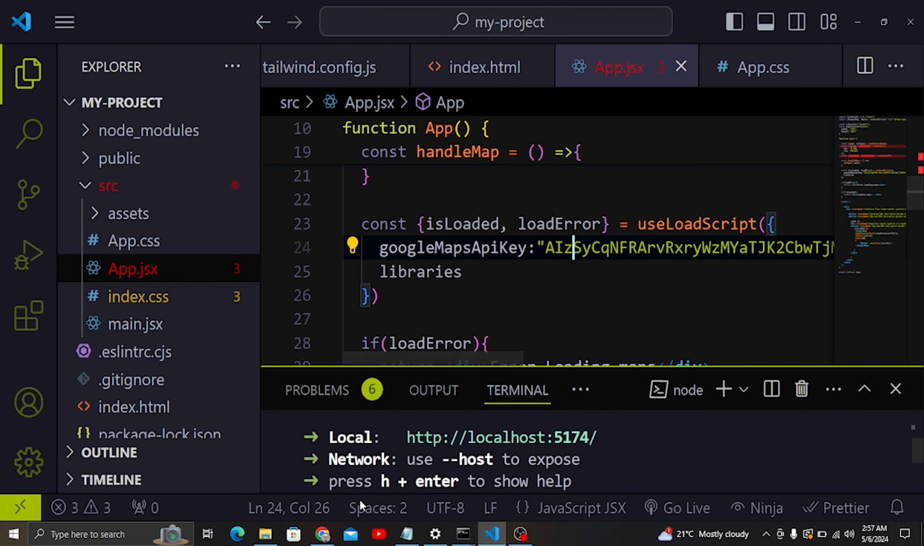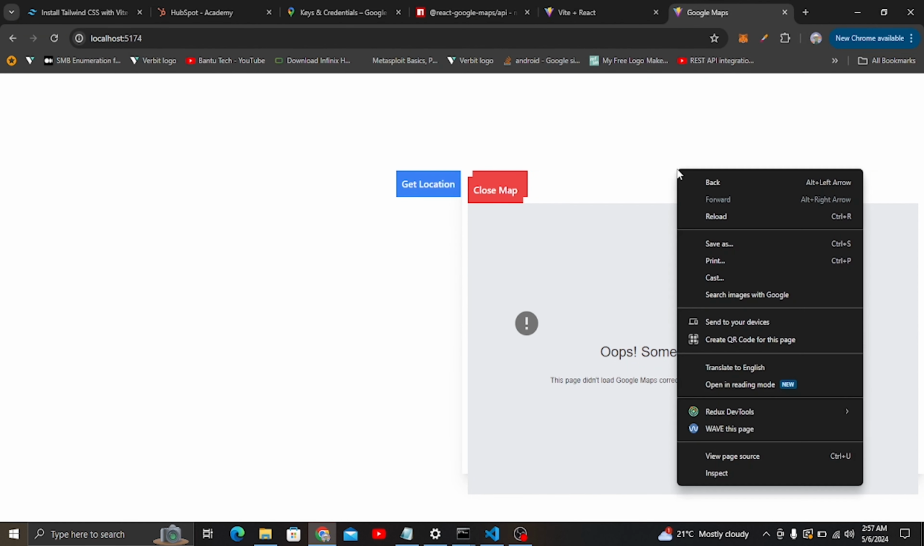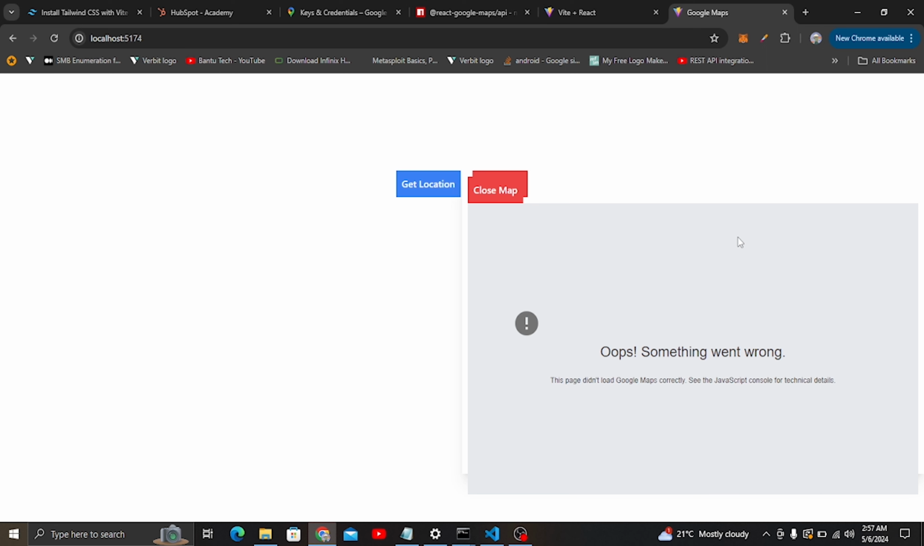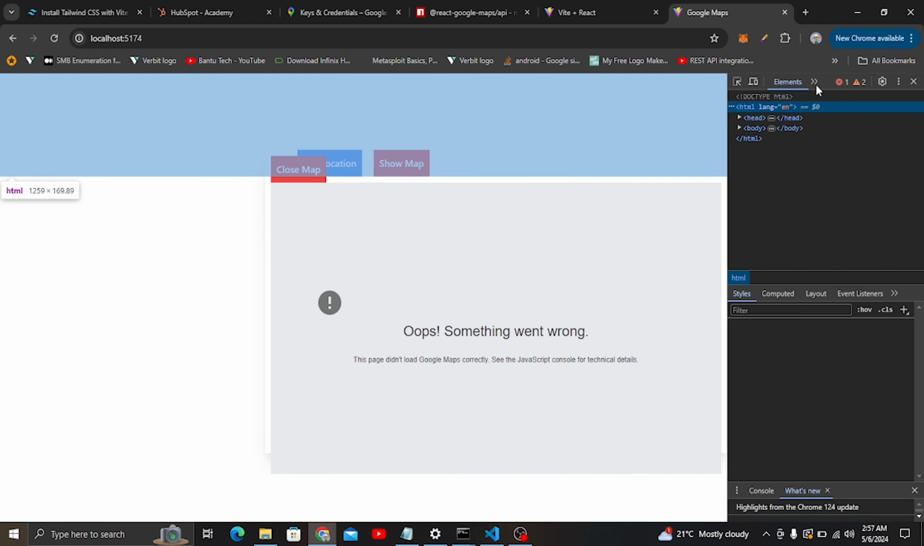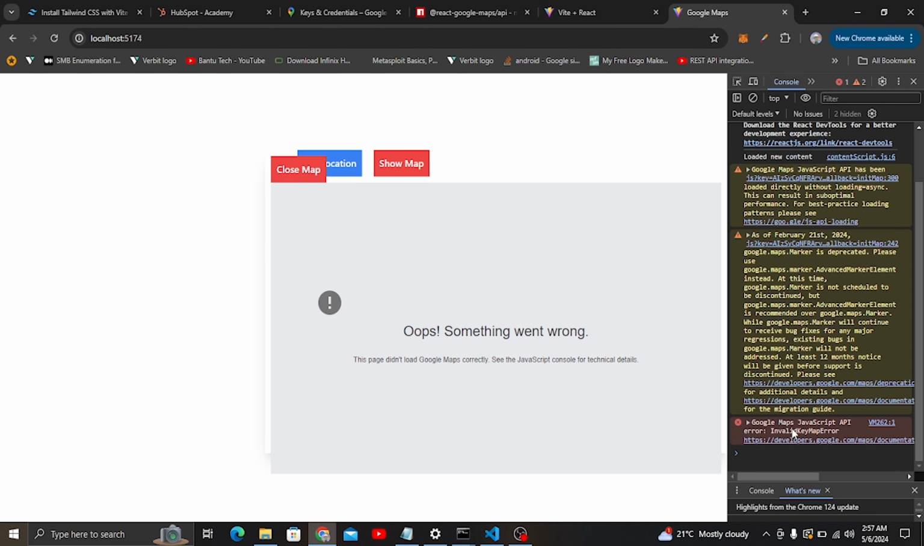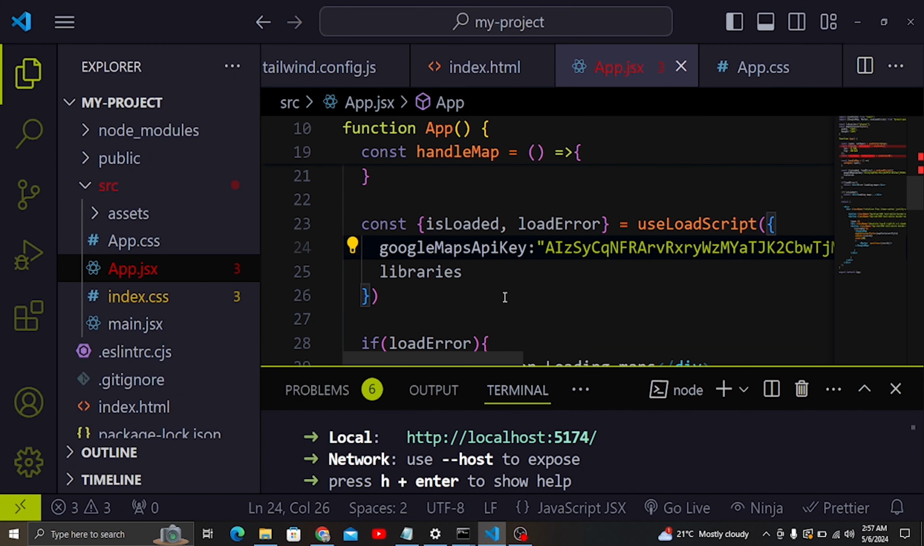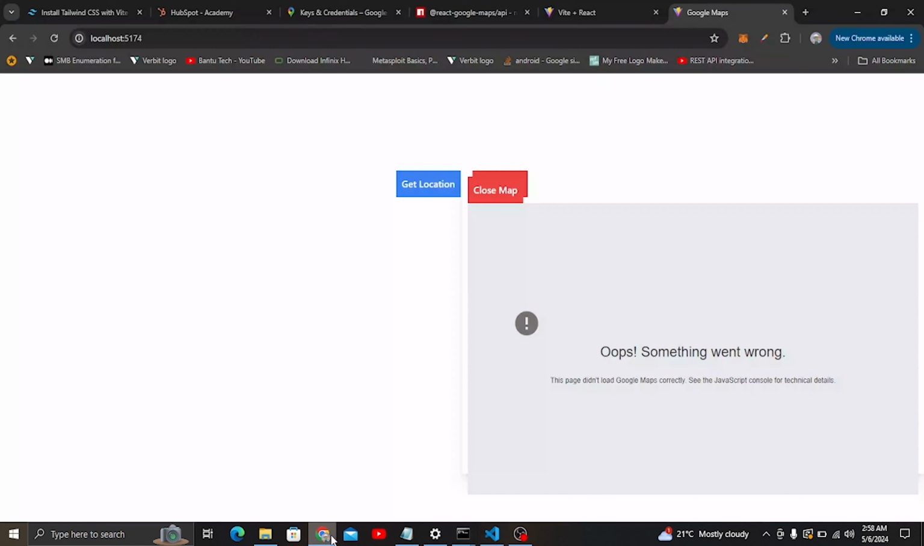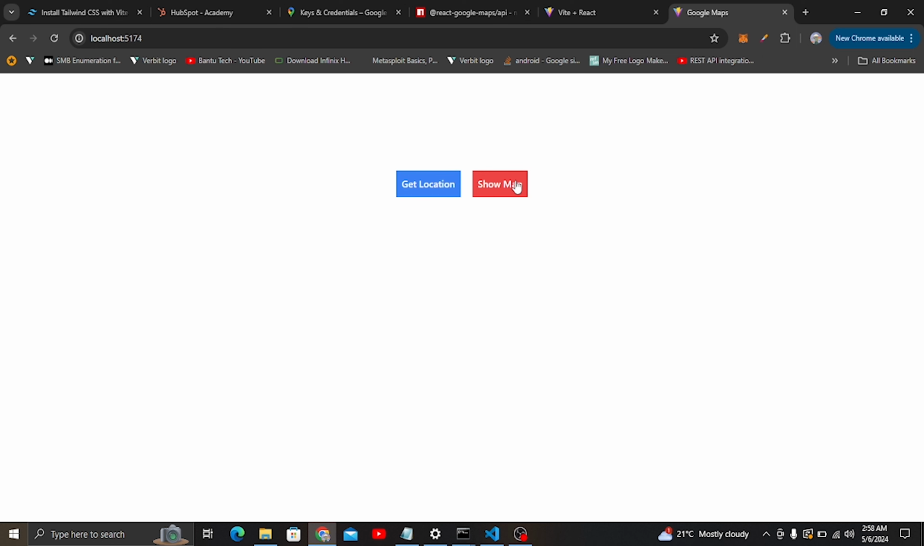And you can even come here and look for the console, and in the console we'll be able to see the error. This is where errors are displayed. You can see here Google Map JavaScript API error. To solve this error, make sure that you have the correct API key. After that, we can load, and you'll see that we can show the map.